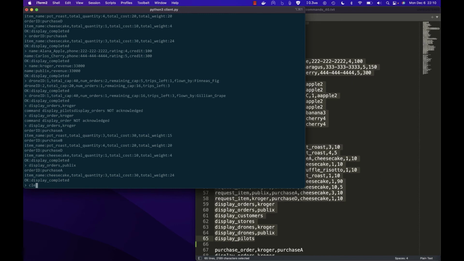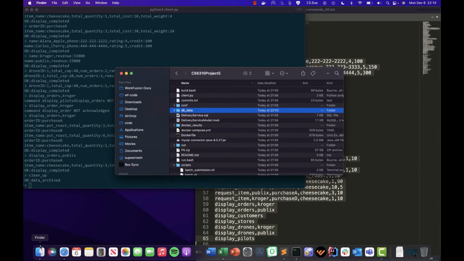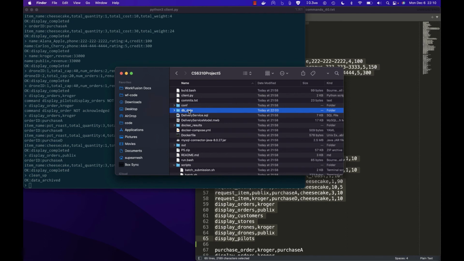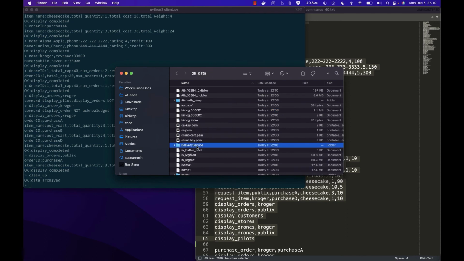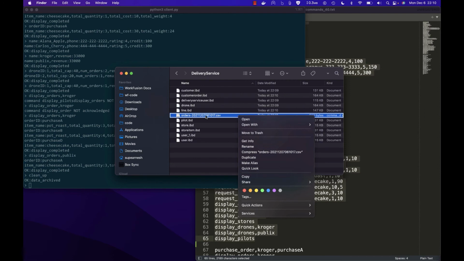So now we'll go ahead and run that cleanup command, and we'll get a message saying that the data has been archived. Now we'll go to the project folder, and we'll look at DB data. There's a folder called delivery service, and in there there's a CSV file with the current timestamp in UTC time, so it's showing 7 a.m. of the following day, December 7th, and 6 a.m.